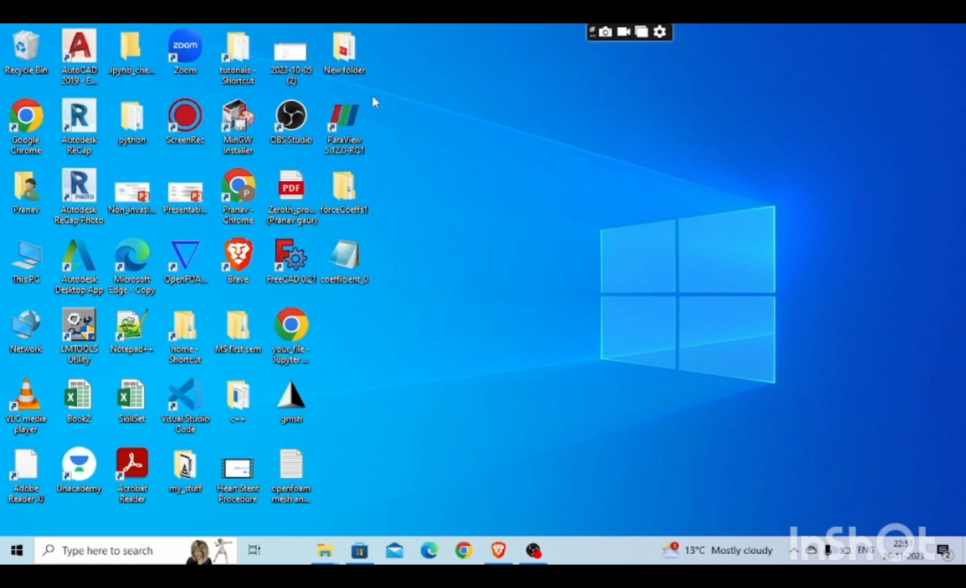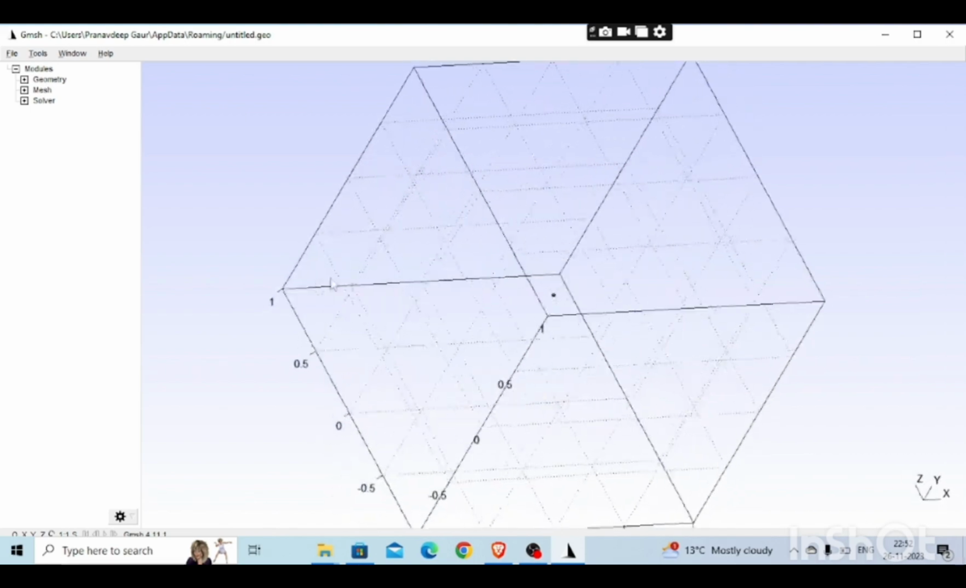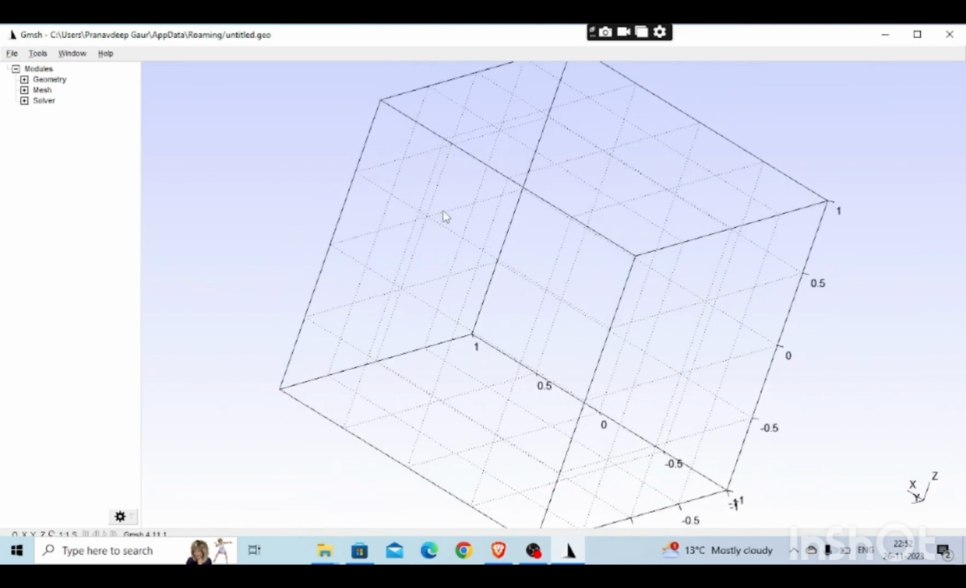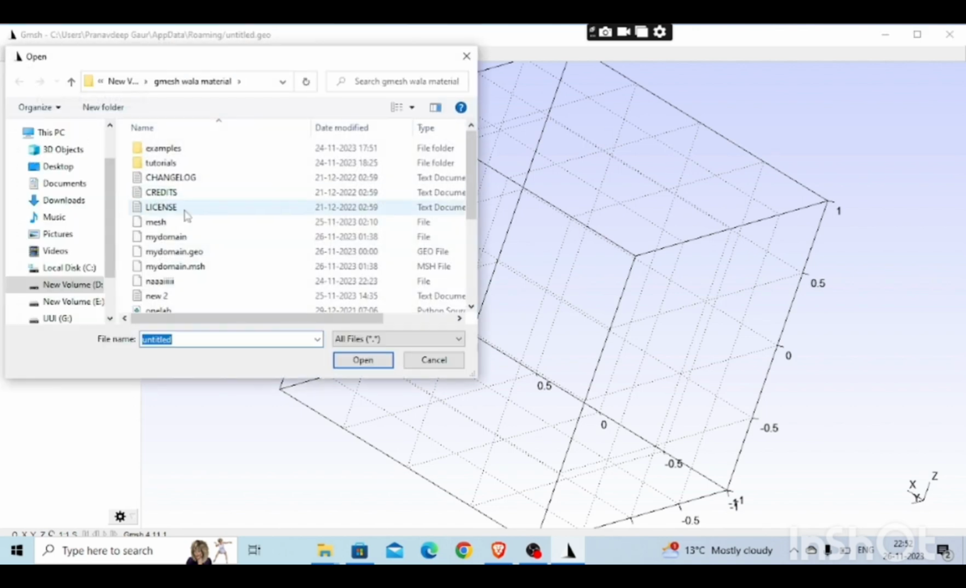So for that we have to go on Gmsh, right? You can see this is Gmsh software. Now अब हमको अपनी फाइल को ओपन करना है. Go to file, then open, and now this is my folder where I've saved all my Gmsh files.